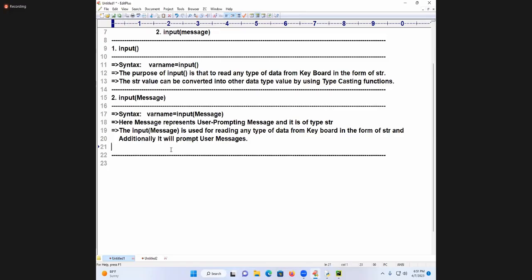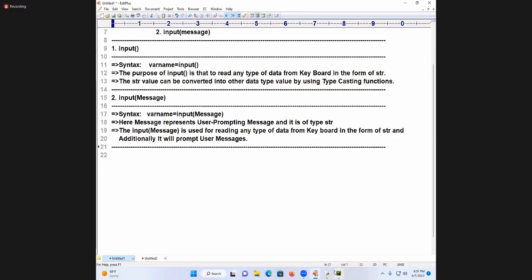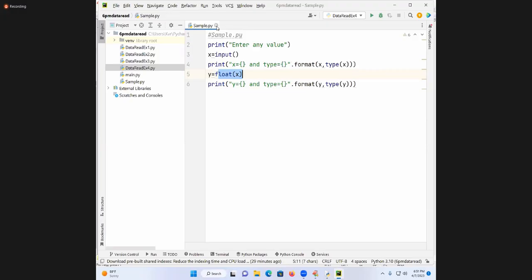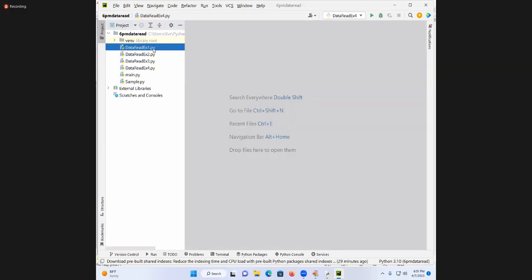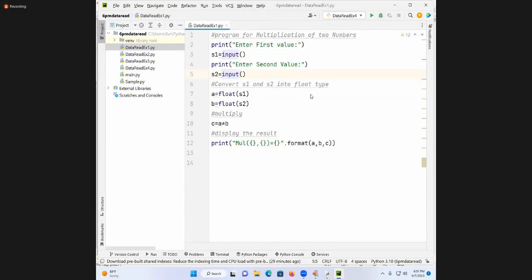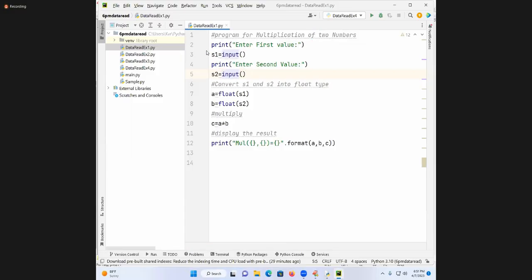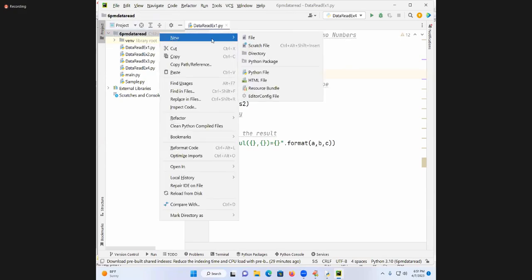Let me go to the example. Same example I will move forward. How many examples? Read 1, read 2, read 3, read 4. These many examples we have seen. This is read 1. How am I giving the prompting message? By using print, and I am using reading separately, right or not? Rather than that, see students how I am doing it.